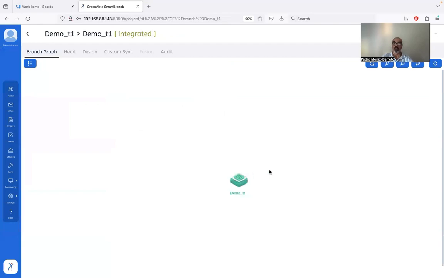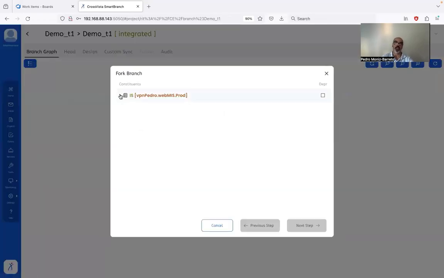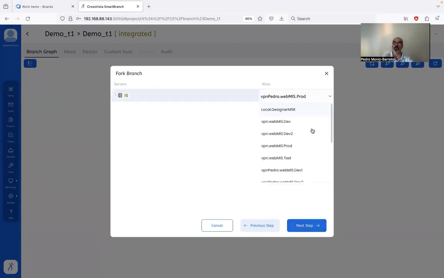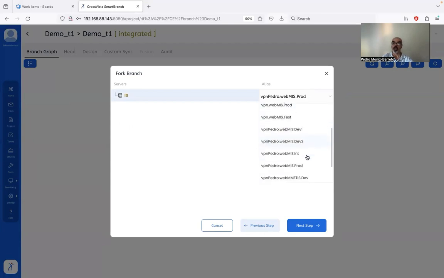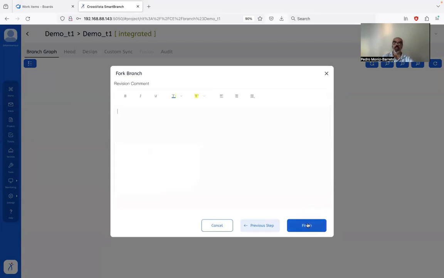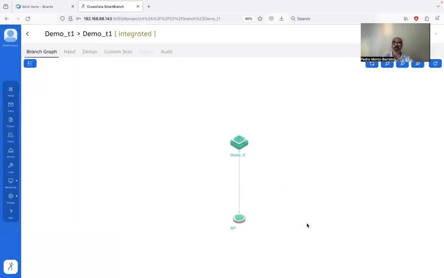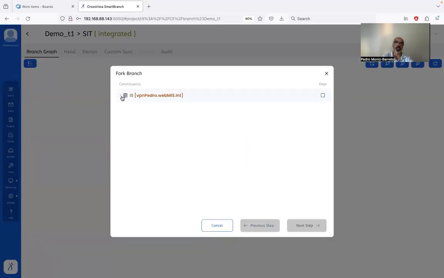So without much further ado, let's go and fork that initial SmartBranch root to the next environment. Let's jump over pre-production and go directly to SIT, because it's the same. Let's pick the integration environment, click finish, and we have the second branch associated with your SIT environment.